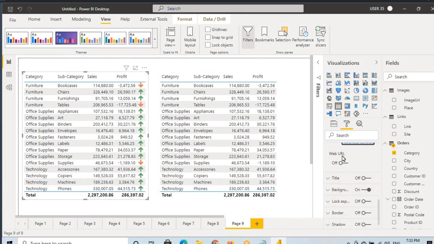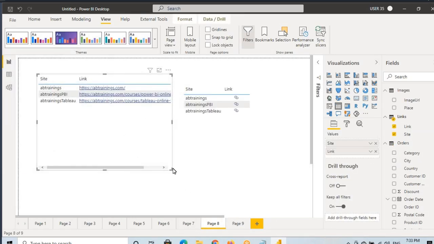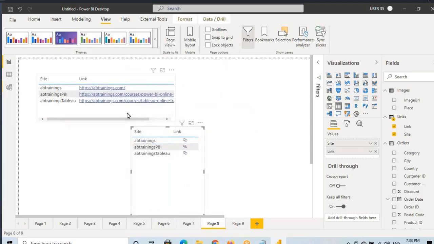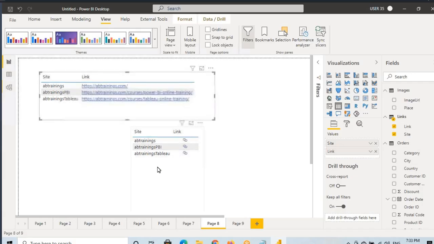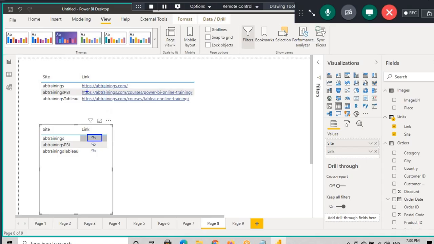The next one is web URL. There is one more formatting option called web URL. So what is that web URL? Here, if you observe, in the first visual we are showing the complete URL. Instead of showing the complete URL, in the second visual, the client asked me to show a URL icon. Sometimes clients will ask you, don't show the complete URL text, don't show the icon, make this work like a URL.